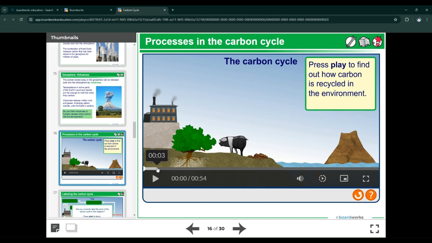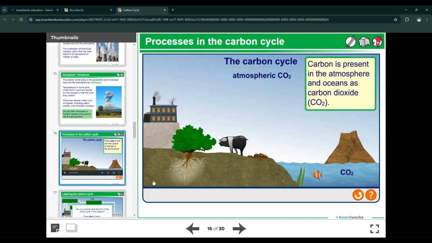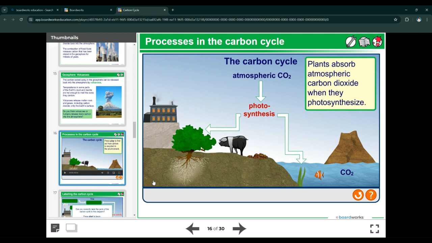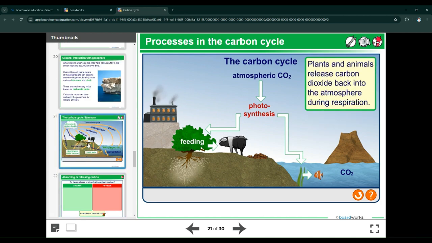Press play to find out how carbon is recycled. So they get to see this cycle unfold. Instead of me just drawing a graphic organizer, which I would do, I would give them a graphic organizer, have them watch this video so that they can understand this process. Okay, I'm digressing because I enjoy this.